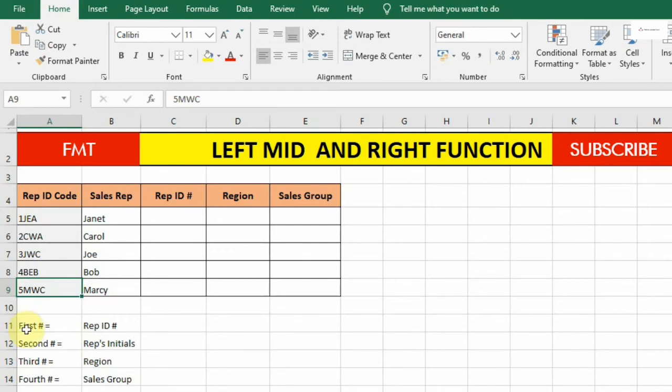Now, in this column here, I have something to briefly explain regarding what we have. The first column represents the rep ID, and the second one represents the rep's initial, which means the name. Then the third one represents the region, and the fourth one represents the sales group.